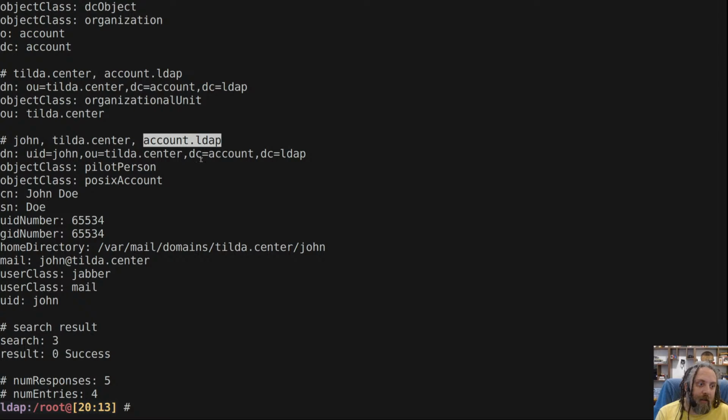The main component is what DC stands for, account.ldap. Now this could have been tilde center, and this would be abbreviated to tilde.center. So it knows how to abbreviate, how to assemble subdomains and so on. But I haven't seen much support in LDAP clients to use this, and that's why I have domain here, unfortunately.